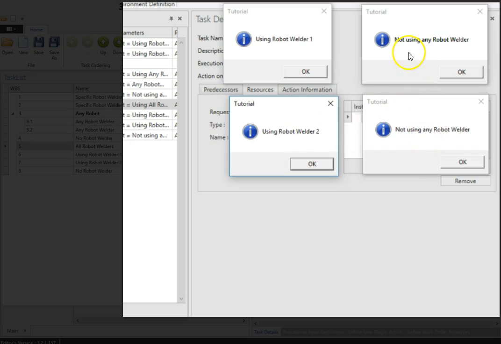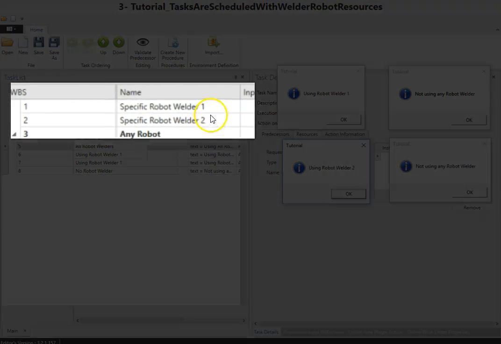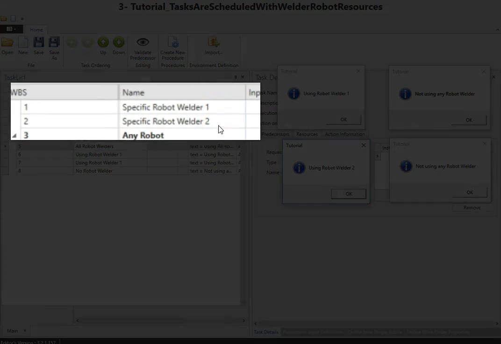So because these two tasks don't require a robot welder, they can run instantly, despite the fact that one is task number 4 and one is task number 8. Those are available to run instantly. Now we see our first two tasks on the list use robot welder number 1 and robot welder number 2.